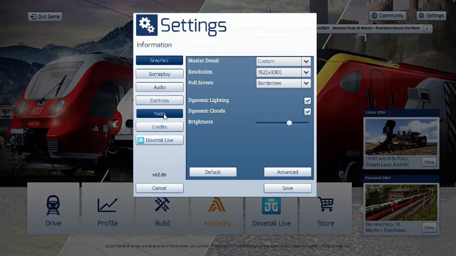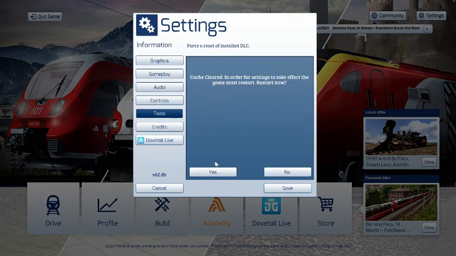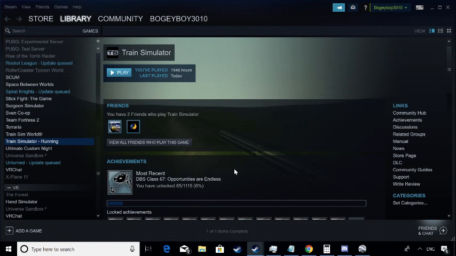So you want to go into Settings, Tools, Clear Cache. I know it says Forced Reset and stuff like that, but basically it deletes all the backup files. So if you don't delete the backup files, then as soon as you do something in game, it will run the backup files. So all the changes that you made in game will be unchanged again, which is pretty annoying, because you have to reinstall all the files again. So always clear the cache whenever you're changing a file.